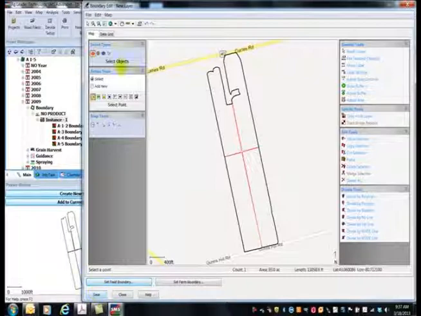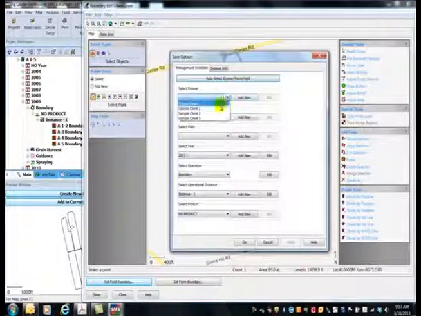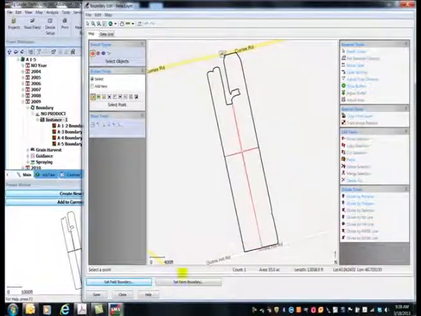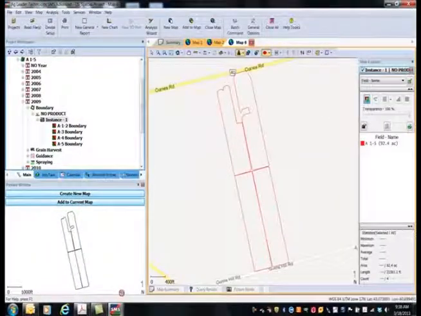I'm also going to do File Save As, and I'm going to save a copy of this boundary under a specific year as well. And in this case, I'm going to save it to 2013. My historical boundaries were different, but this year forward, it's going to be a single field. I'm going to say OK, and now I can close.